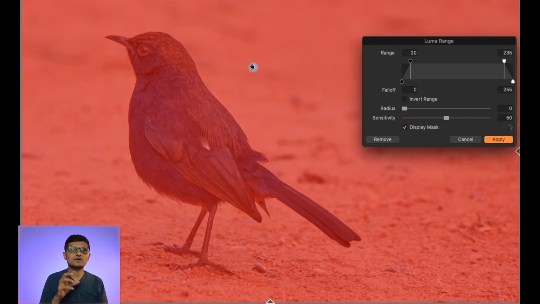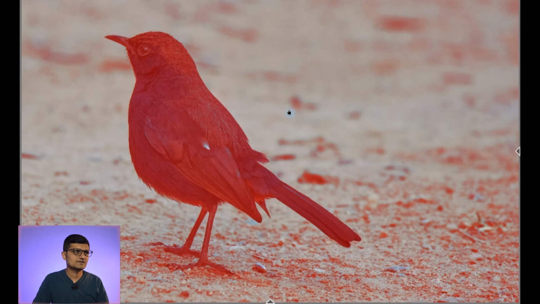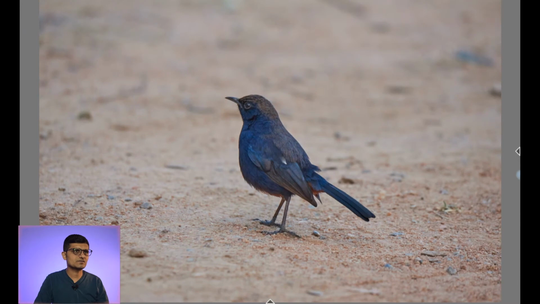What we are going to do is a selective edit only on the bird, which is your subject. So you need to determine which pixels your subject represents, darks or brights. If it is dark pixels, then you remove the brights from the photo. If it is bright pixels, then you remove darks from the photo. So in that case, we are going to remove the bright pixels, and let's see how far we can drag. I think this does a pretty decent job. Yep. Let's remove sensitivity and increase radius. That's it. So it has done a decent selection of the bird.